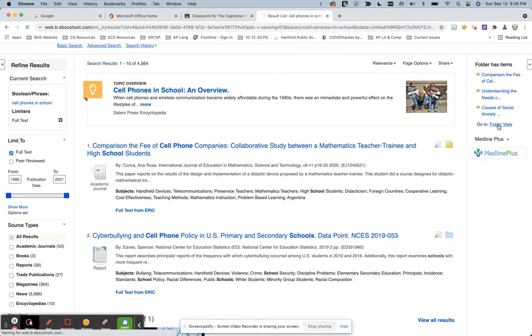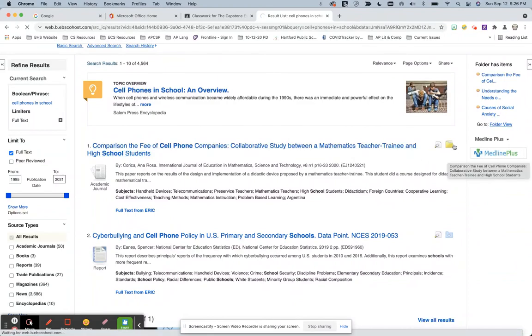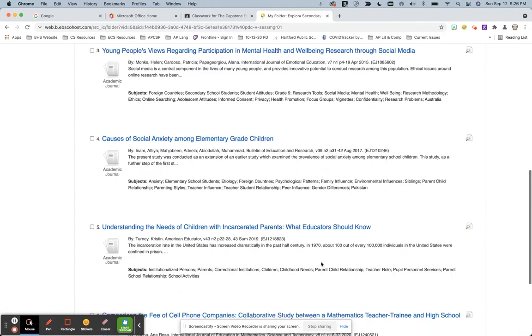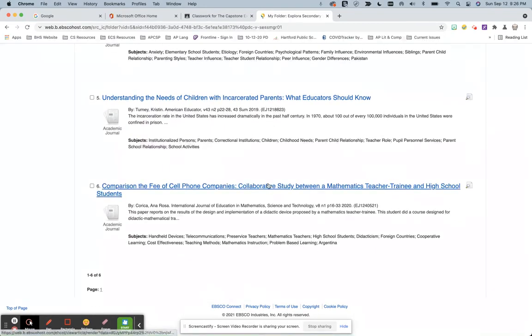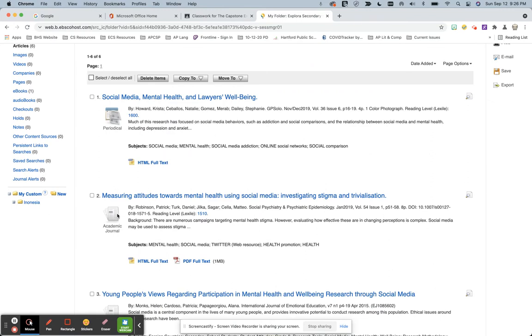So if you go to folder view, this comparison of the fee of cell phone companies, a collaborative study between a math teacher and high school students, I've already saved that to my folder. So when I go to my folder, you'll see that, yeah, there it is. There is the article right down there so that I can have it. Now, if I wanted to look at any of these articles, here's an article that I looked at recently.